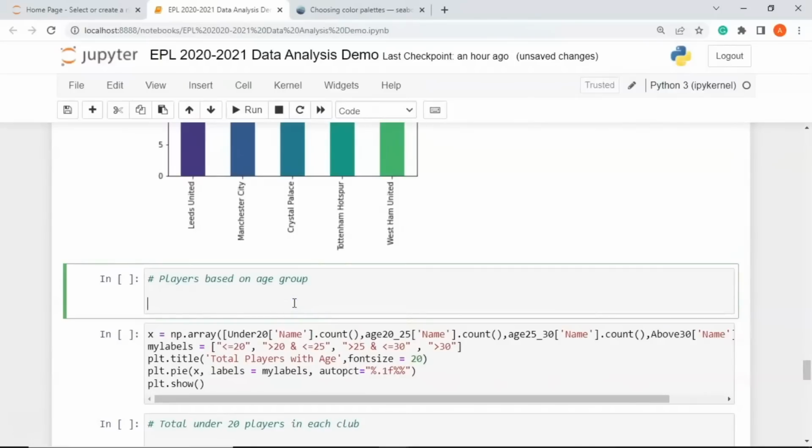Now in the next analysis, we are going to see the players based on age groups. So we are going to define 4 age groups. Let's say players less than 20 years of age, then players between 20 to 25 years of age. Then we have players between 25 and 30. And finally, we have the players who are above 30 years of age. For that, I'll create my first variable, which is under 20.